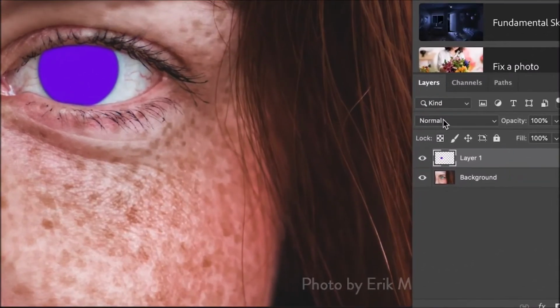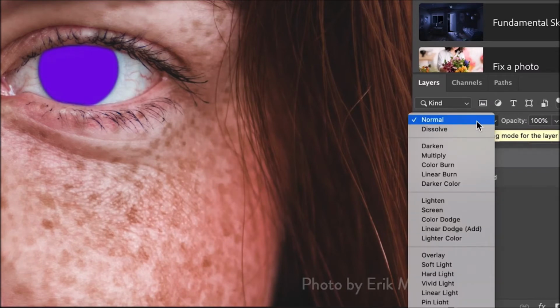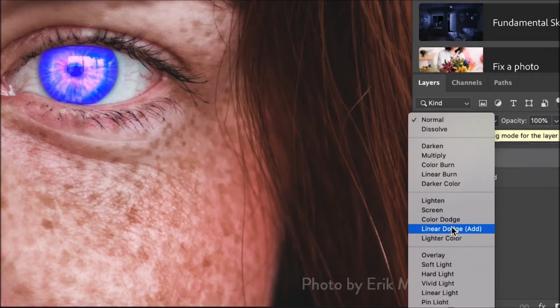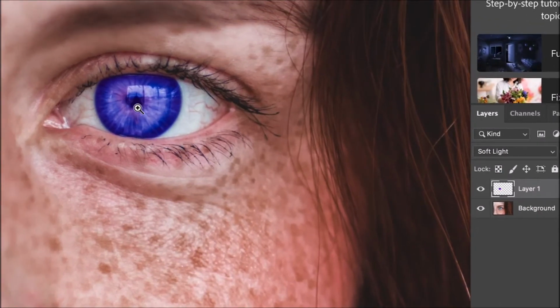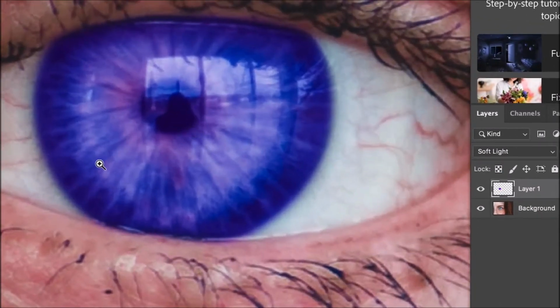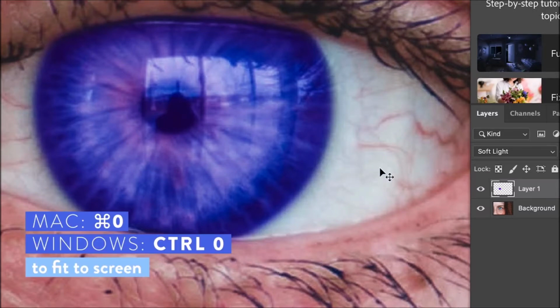It's adjusting the transparency. So click here where it says normal, and that's a normal blending mode. I use two different types of transparency modes for changing eye color, so I'll show you the two that I use and what they both look like. The one I use most often is soft light, so I'm going to go down here and select soft light. There you go. Now you can really see those textures coming through that eyeball. It's nice and soft on the edges. It feels really natural. Let me zoom back out so you can see the full effect.